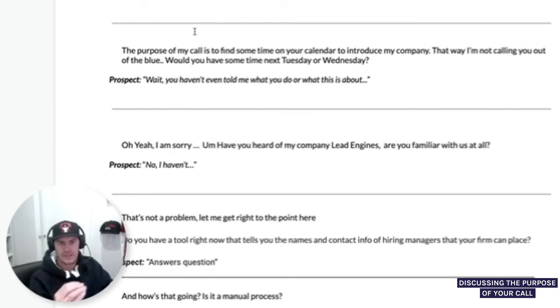So the purpose of this call and the purpose of this section is not to actually get them to want to take a meeting right away. It's actually to get them to basically say, oh, I'm sorry, tell me a little bit more. Explain to me what's going on. You haven't told me. Okay, great. That's giving me an opportunity to move forward.